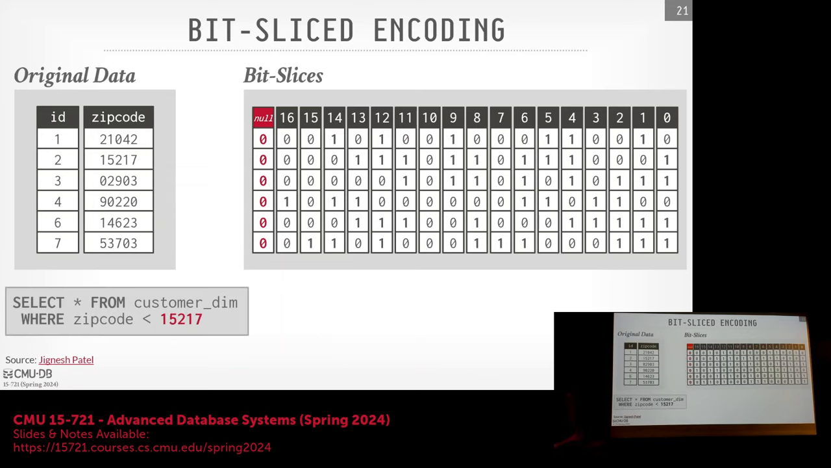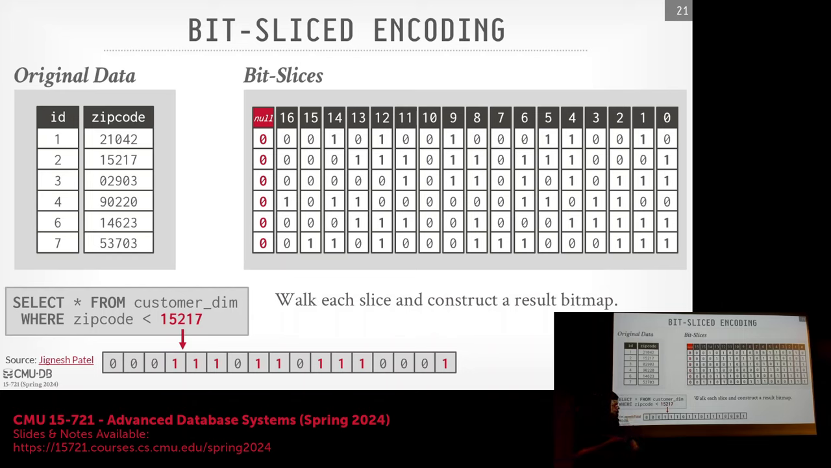Now I want to do lookups, like queries. Select star from a customer table where zip code is less than 15217. I can now walk across each slice and construct a result bitmap to see which tuples, at the offsets at the bit level, are matching my predicate. And if I don't see any more matches as I'm going along, I stop. So this is the bit representation for 15217.